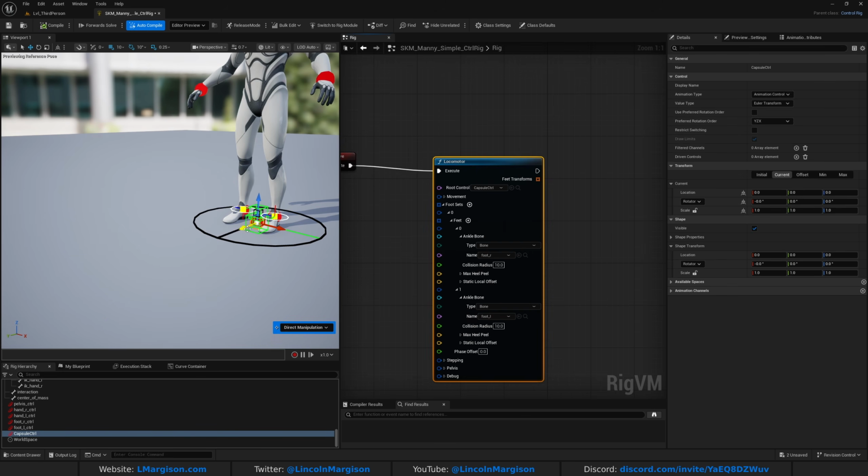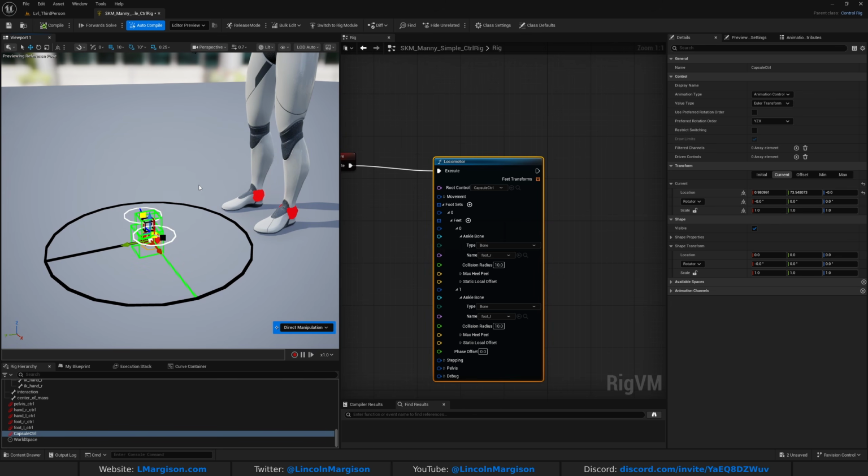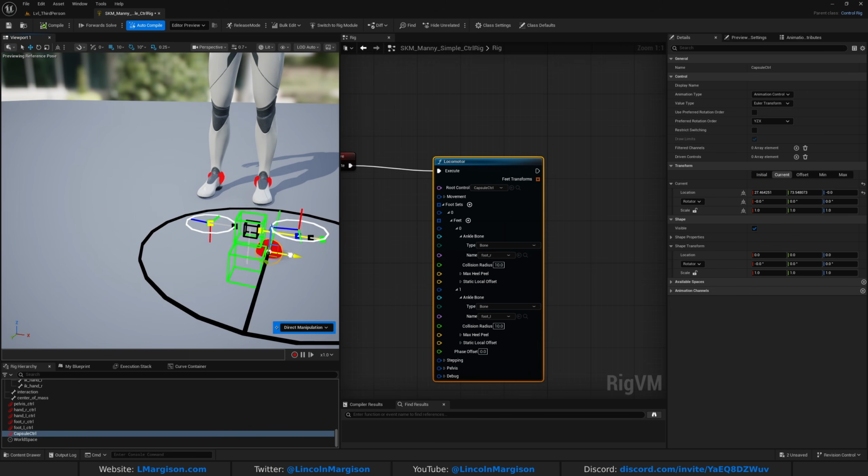Okay, so when we move this control, you can see that it's trying to solve for where the feet should go to reach this target. Nothing's happening with the actual character because we have to do that manually. We have to basically tell the character to move his feet towards these points. All this is doing is generating some transforms for us to use.